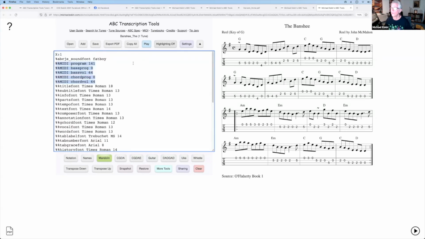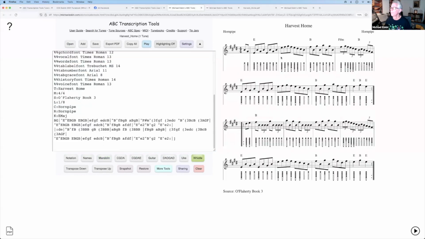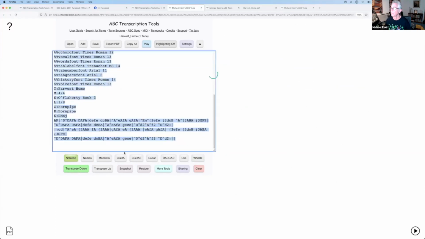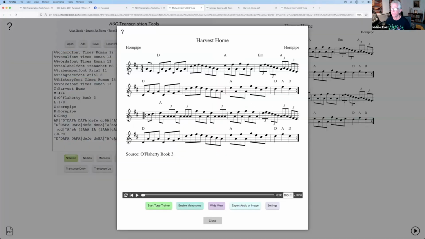Just to show you an example here with the swing, okay, so here we have Harvest Home. Let me put it back in standard notation. I'll transpose it back down to D. Let's just play it.